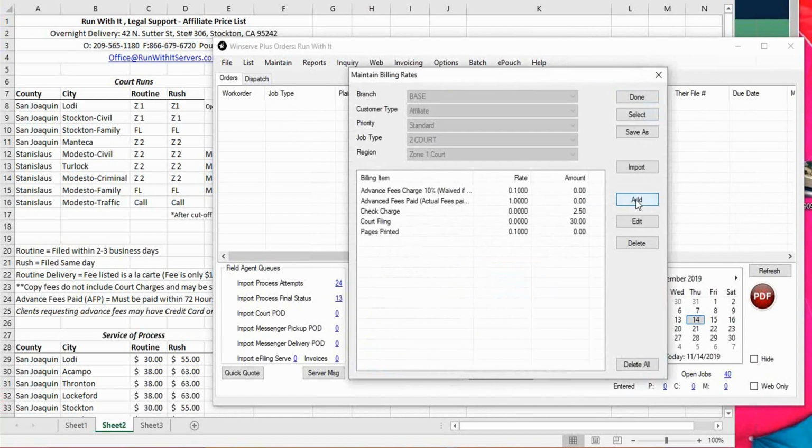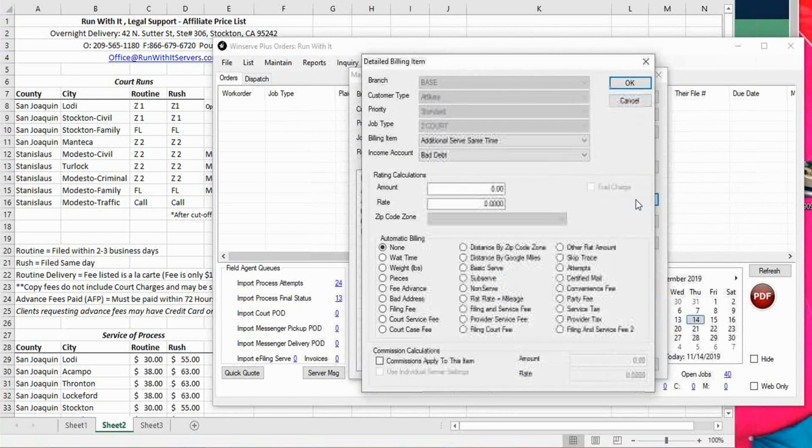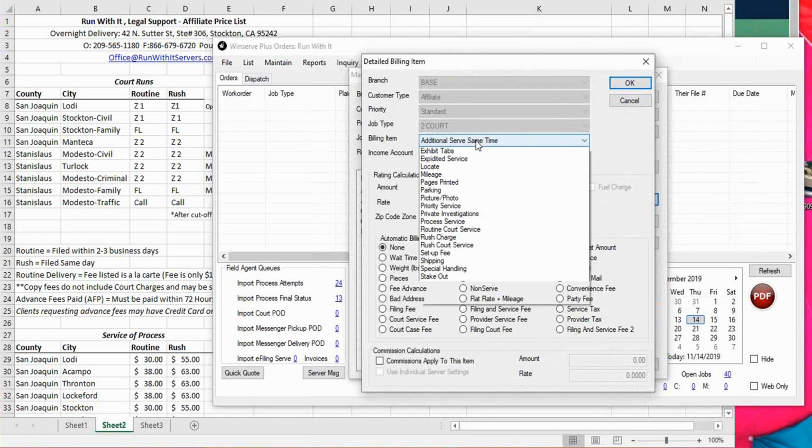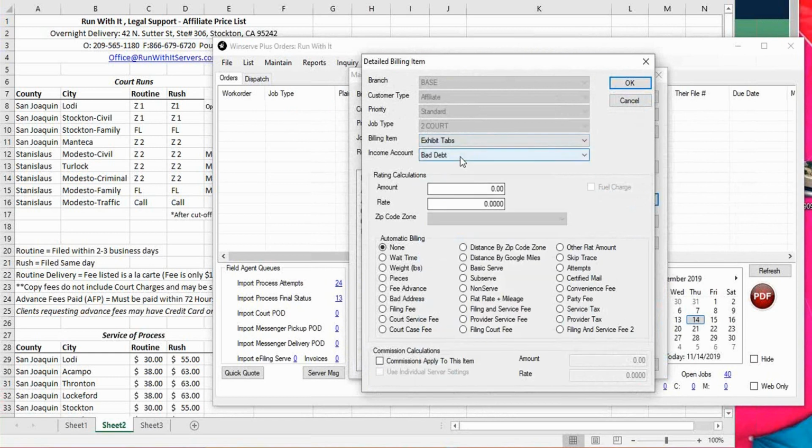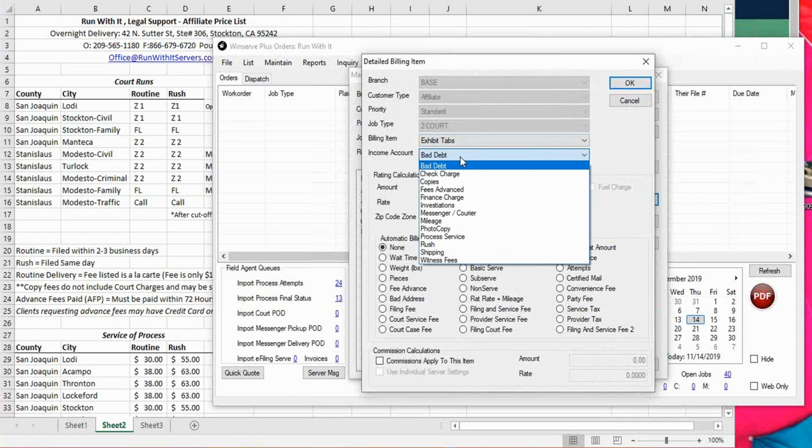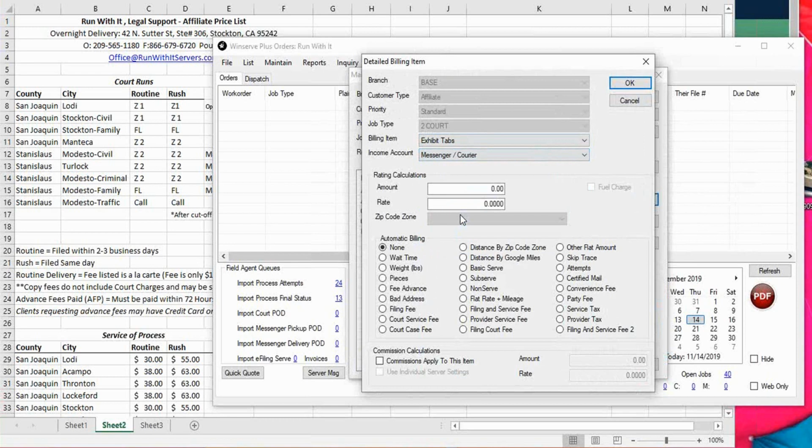Add exhibit. I don't know where you want to put it. You just did that for now. That's fine. We can change that name. Do you guys actually do messenger courier, don't you? That's the thing you do. Yeah, that's fine.